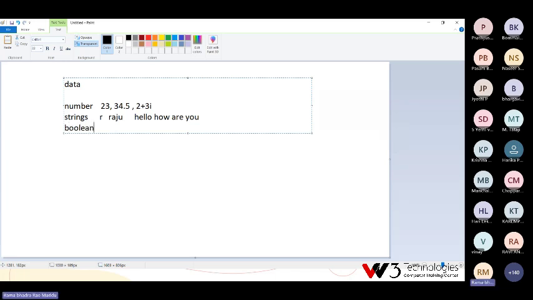Boolean. Boolean is nothing but true or false. So only two values are supported in Python. Null. Null is nothing but actually nothing.